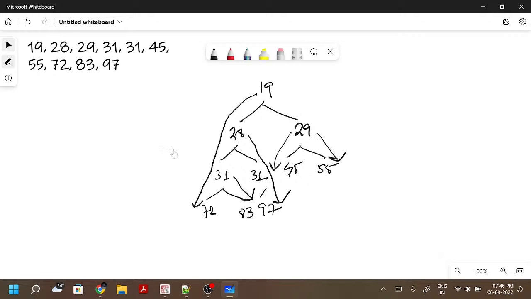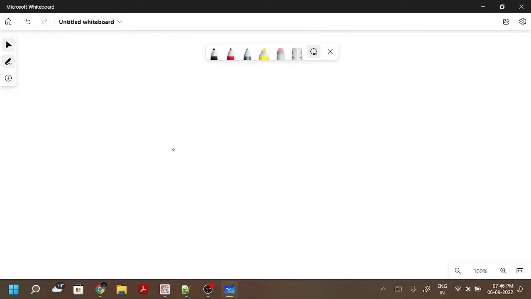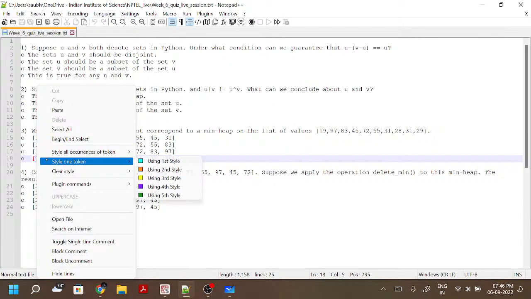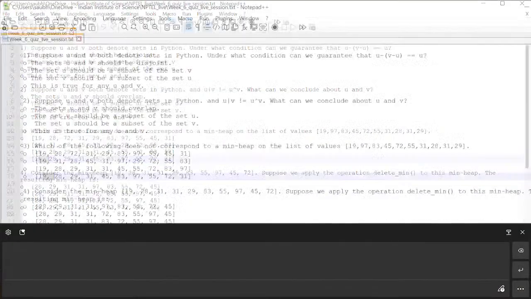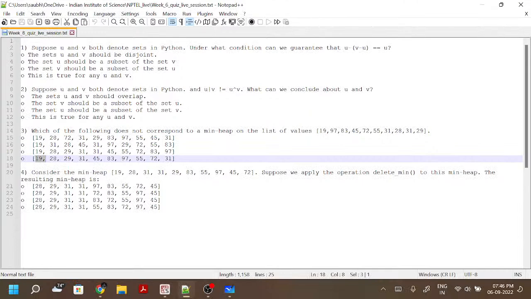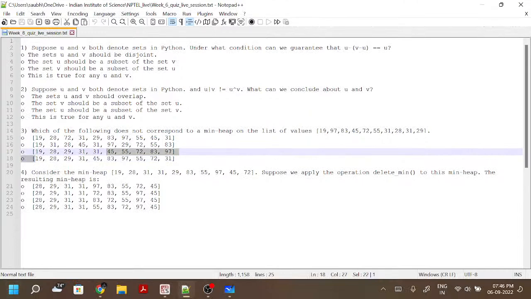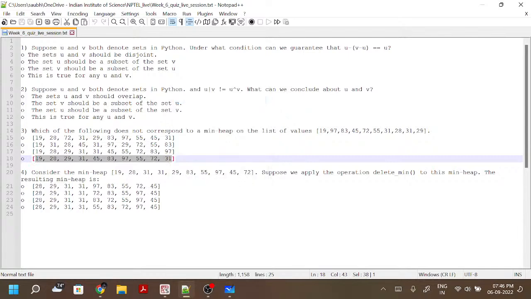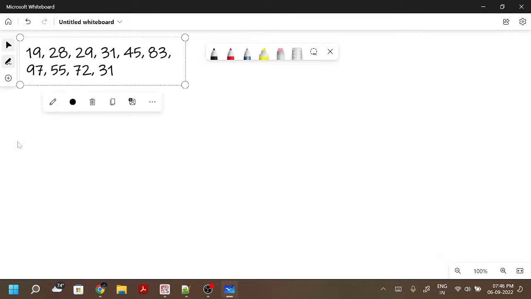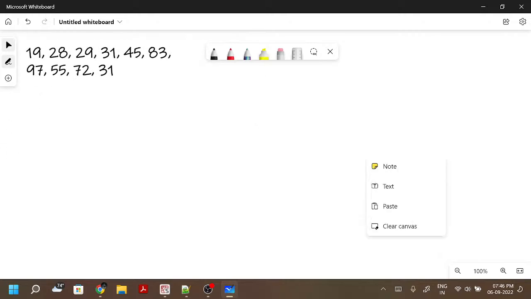So we have checked all three, so the fourth one will be the wrong one. So the fourth one will be the answer, but we'll just check it. So, let's see the 19 one. So last one, this will be the correct answer because other three are wrong, correct.